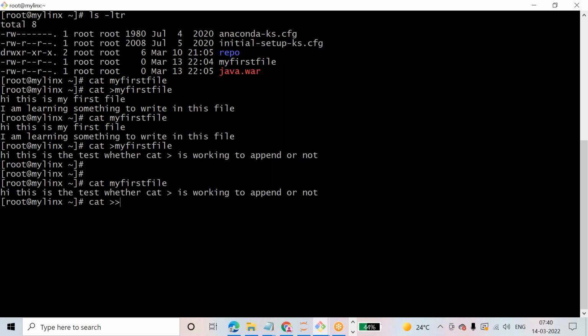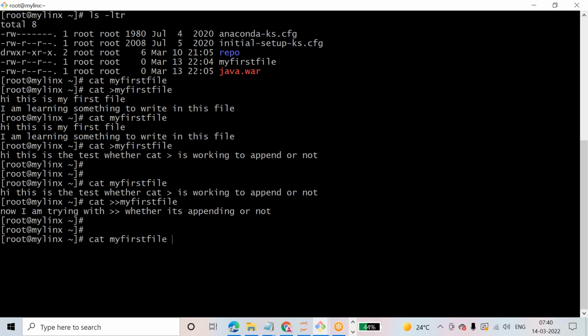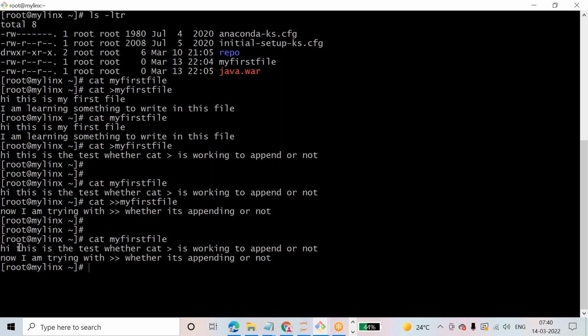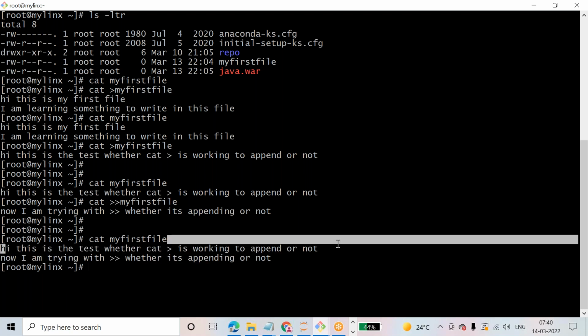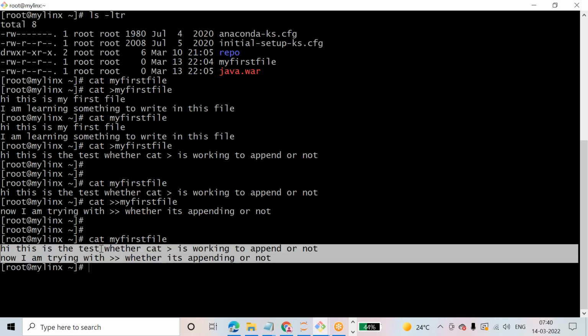Cat double greater than my text file. So what it will do, it will append the data. See this, now I am trying with double greater than whether it's appending or not. Enter. Now cat my first file, see, it's appended. My first line is also there and my second line is also there.